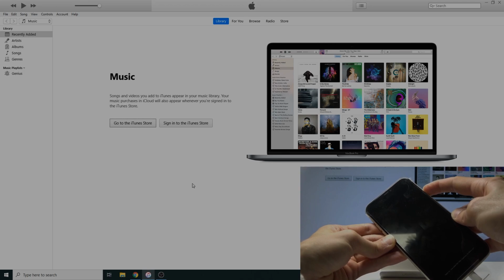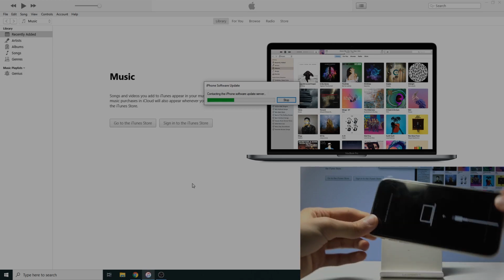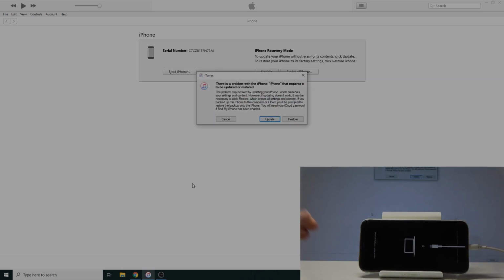Keep holding. We should then see an Apple logo, and continue holding. And there we go. We're now in recovery mode, and you can see that it appears on iTunes as well.